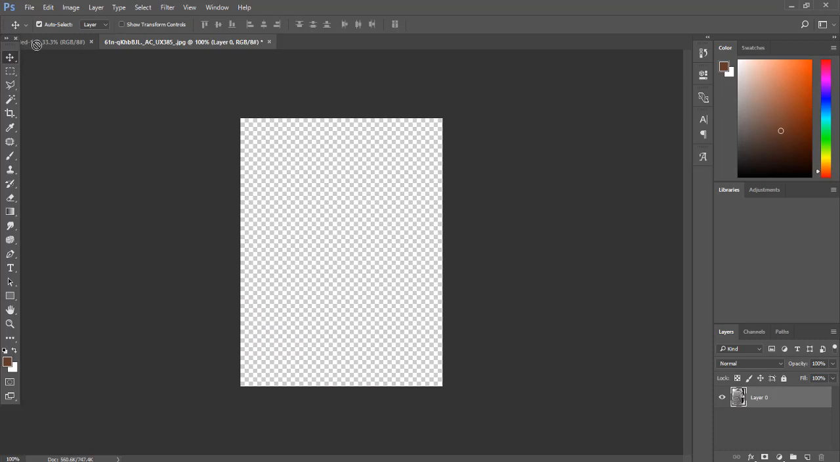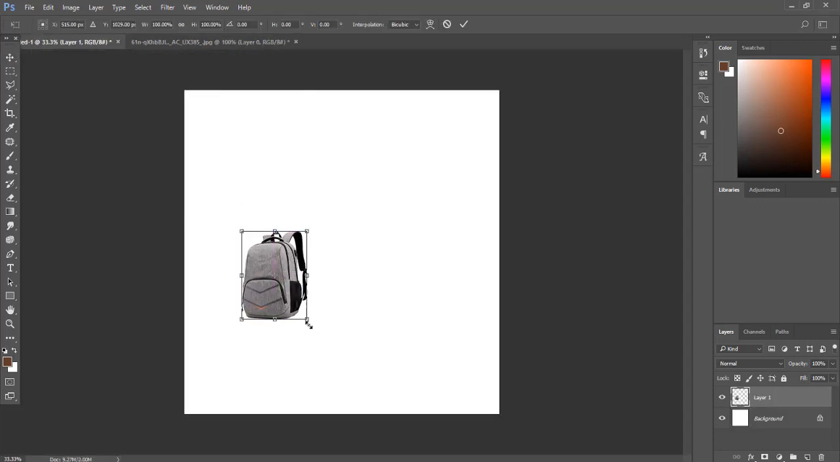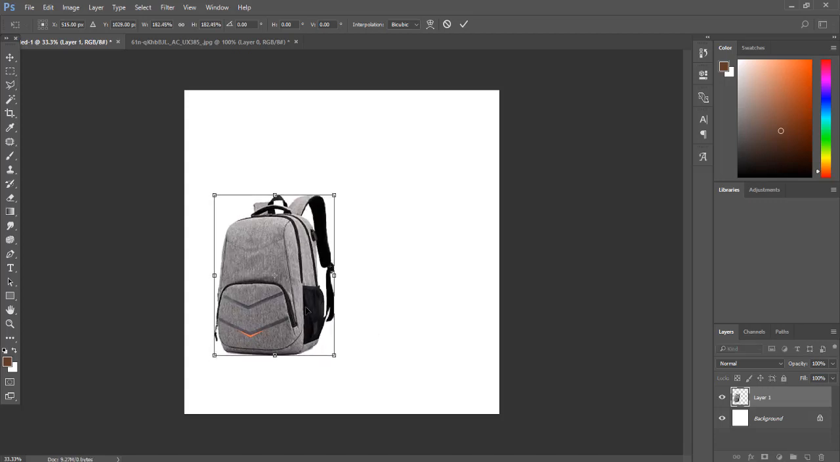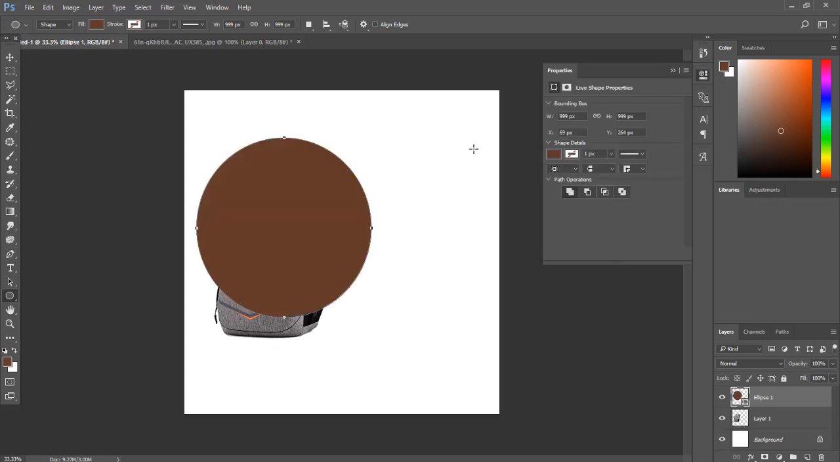I'll move this bag into this space. All right, the first thing I'm going to do is draw a circle around this bag to make it noticeable. Right click where you have your rectangle tool, you see your ellipse tool, which is your circle. Then drag, hold down your shift to have a perfect circle. Drag.